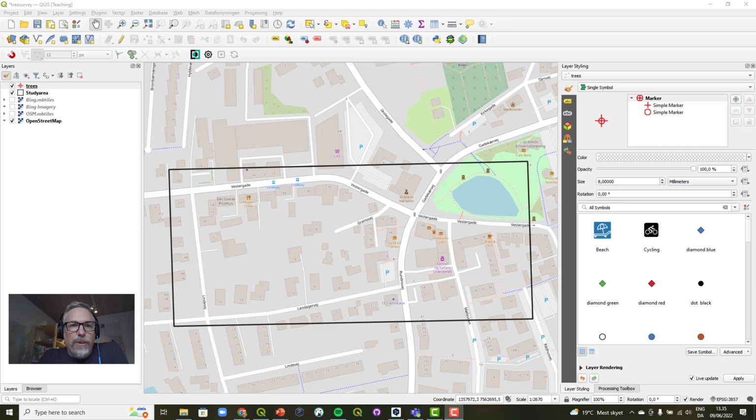Hi, in this video I want to show you some useful project level settings to make in your QGIS project that are useful for data collection. So remember that in Input it's useful to distinguish between background layers and survey layers.